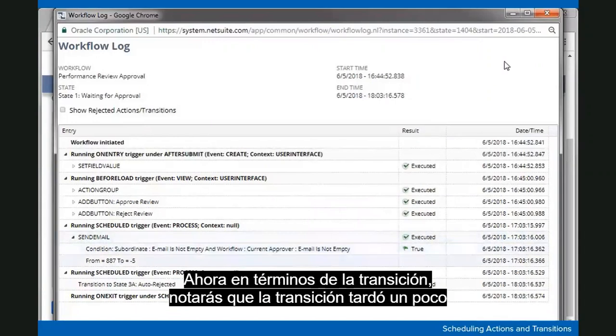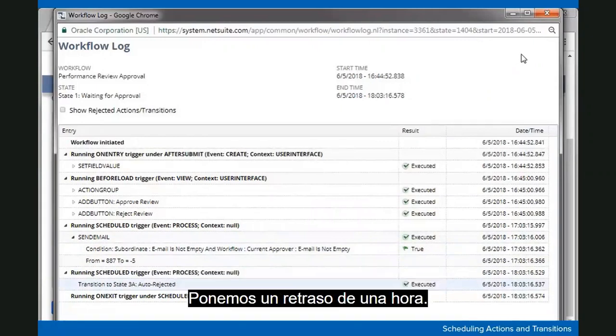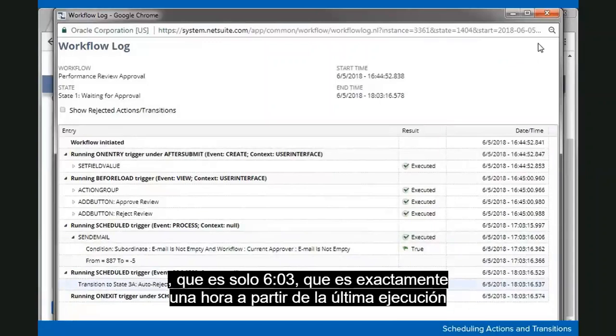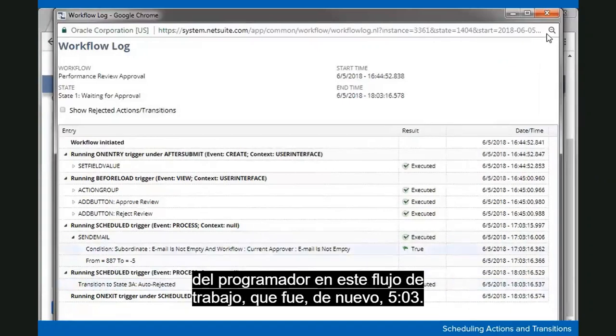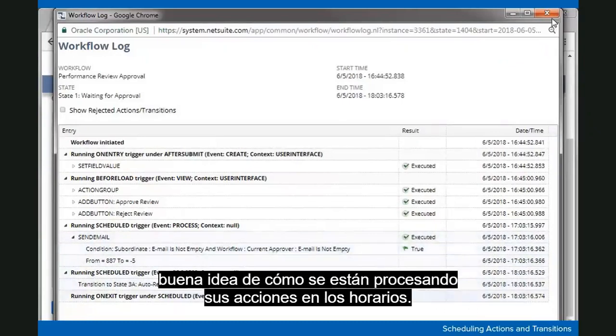Now, in terms of the transition, you'll notice that it took a little bit longer to occur because of the nature of the delay that we put on there. We put a 1-hour delay. So you can see here that it finished processing at 18:03, which is 6:03, exactly 1 hour from the last scheduler run in this workflow, which was 5:03. So you can use these timestamps to get a good idea of how your actions are processing on the schedules.